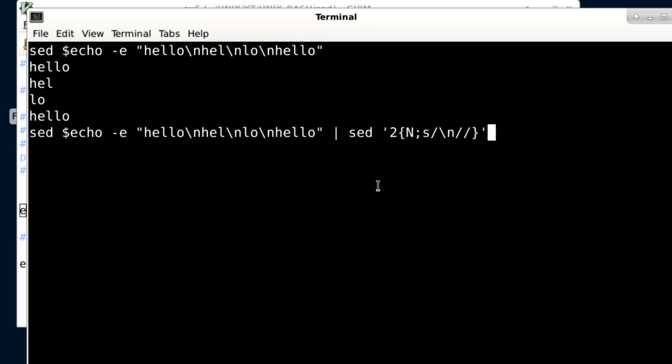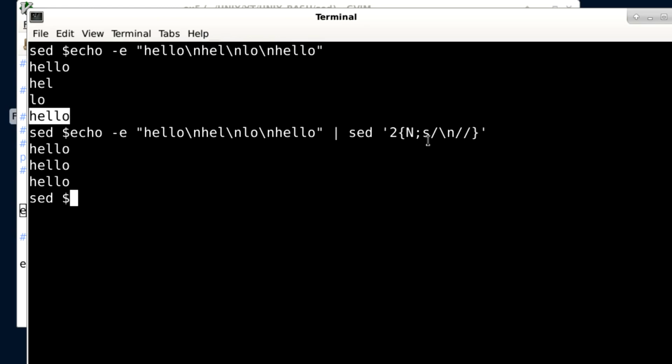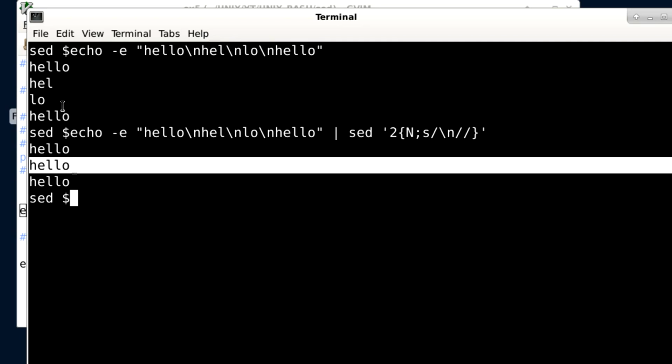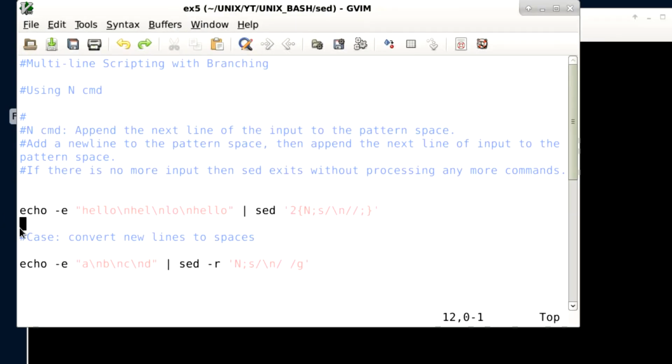So let's check this example, and you can see first hello, because it is not the second line, it will be flushed out to the output. Then it comes to the second line HEL, then it goes inside this entire block and executes HEL and LO and makes it one line. And the third line is again hello, where the address is not satisfied, so it will not run anything. It will flush out hello as it is. So this second hello is being constructed by this command. Okay, this is a simple example but very effective. So you can learn this example.